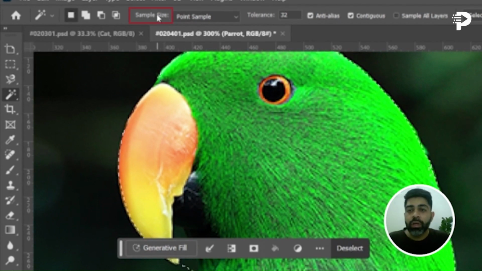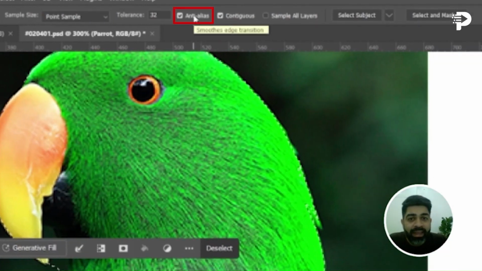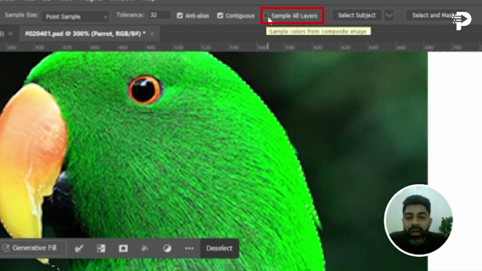There's something for sample size, which is what color is selected, what is the tolerance, or basically the closest range when I'm sampling or selecting a certain color. There's something for anti-alias, which is basically a selection for smoothing out selections. Contiguous, or if you can rephrase it, continuous pixels. Something for sampling all layers. We'll probably not use this.